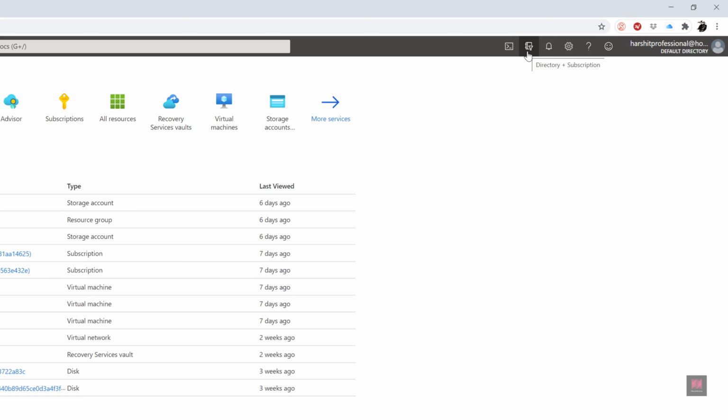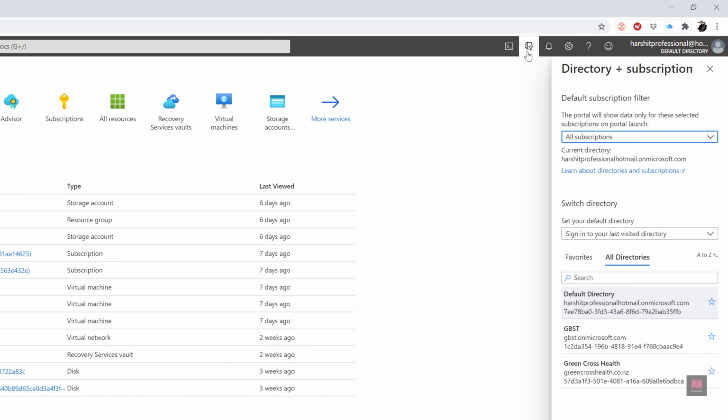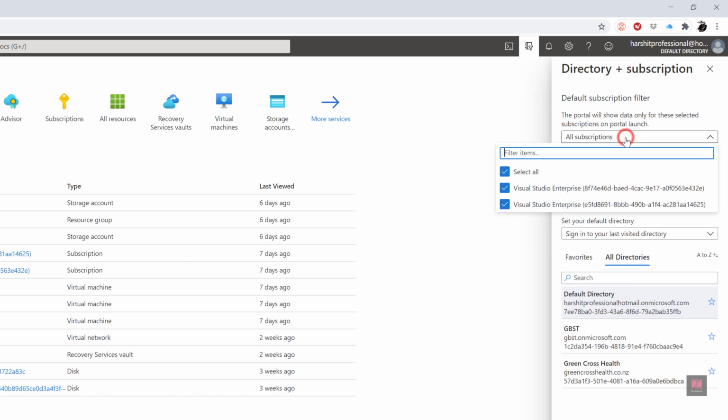The next one is really a very great option to use if you are running multiple tenants or multiple subscriptions, because if you have multiple subscriptions, just make sure you actually choose all subscriptions.